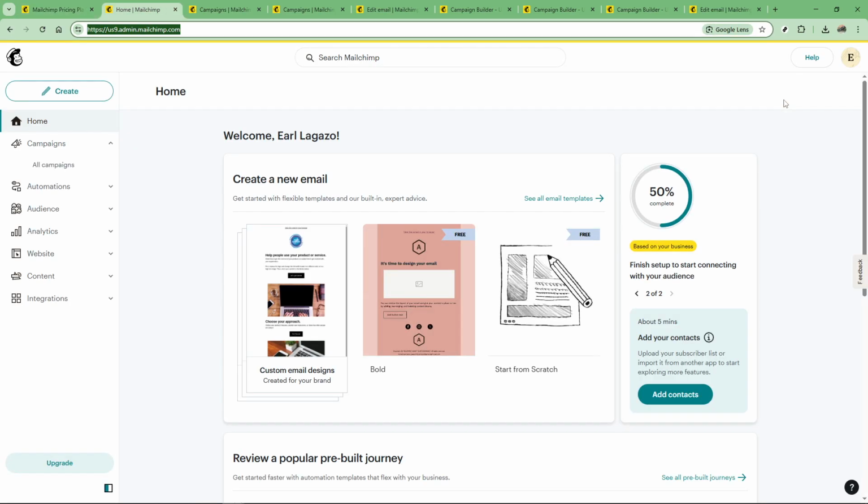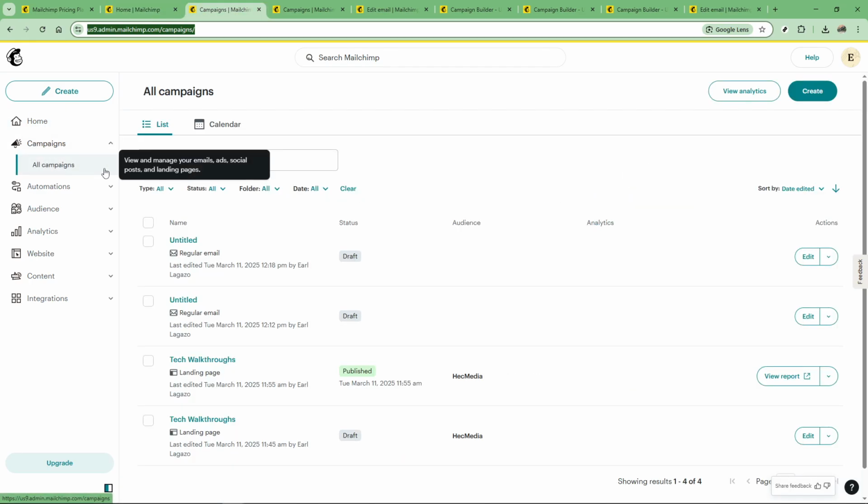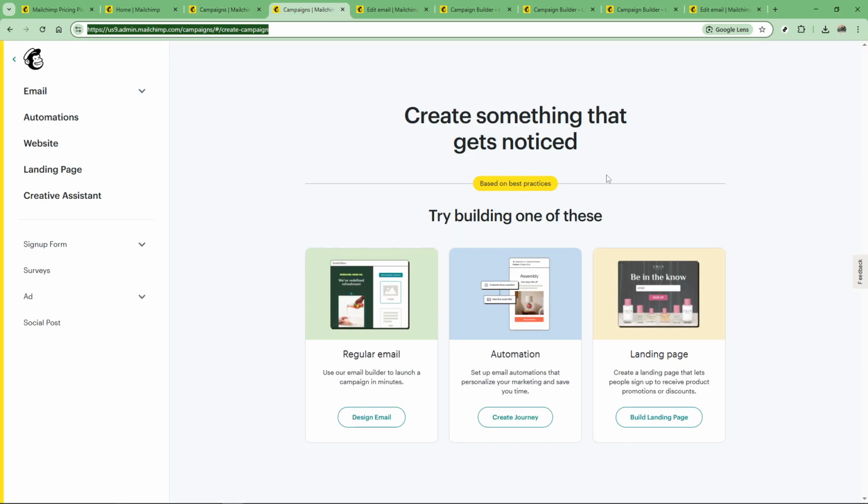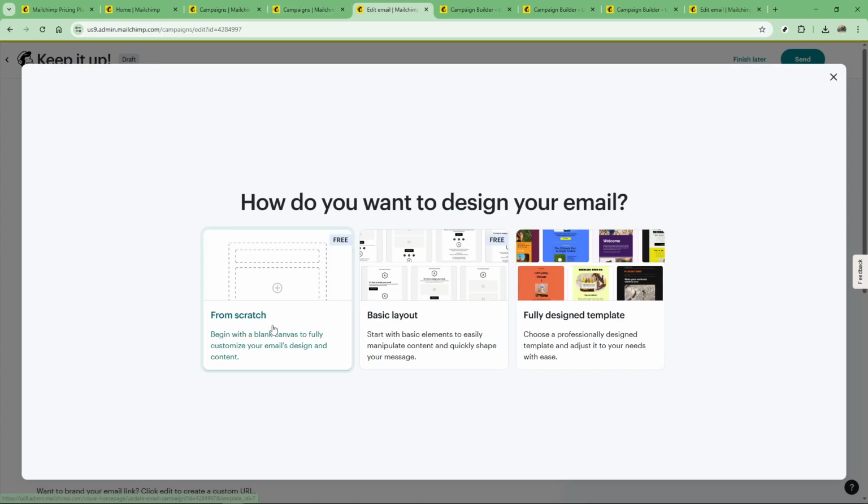To move forward, click on the campaign option followed by all campaigns, and then hit create. Here you'll want to choose email from the list of options presented to you. This will guide you seamlessly through the email campaign creation process. Next, let's dive into the exciting part, designing the email. Begin by selecting a template.